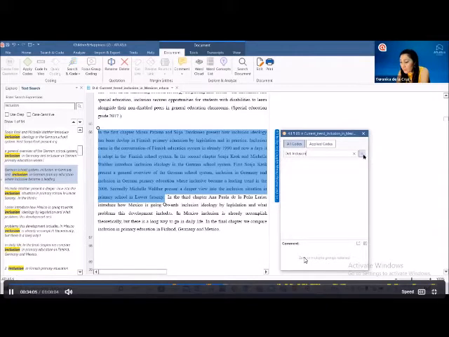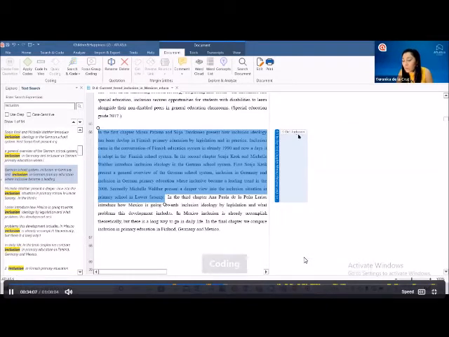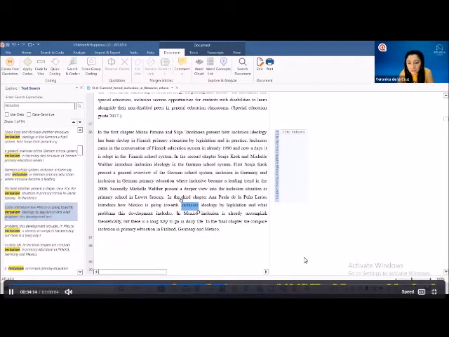Enter or click on the plus icon here. And now you have a code applied over this quotation. And in this way, you can keep on working. Just decide what is exactly what you need for your analysis.